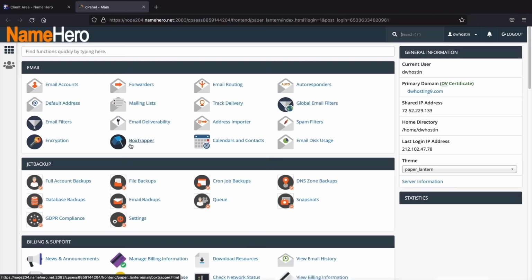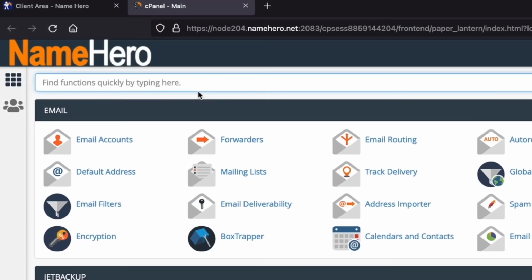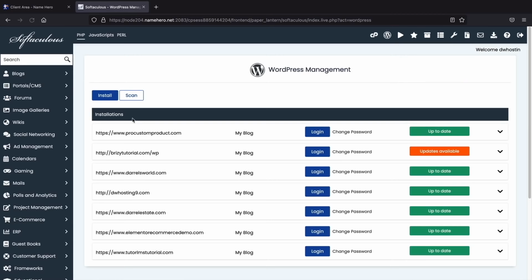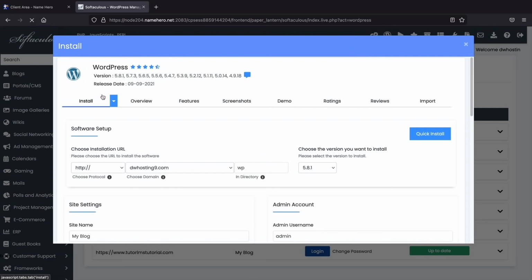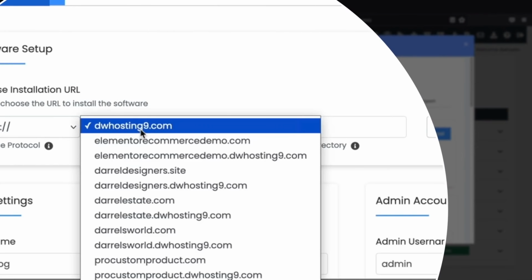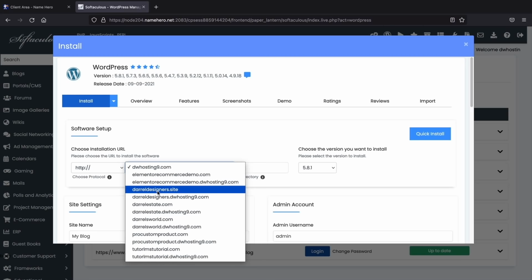So up here, we'll type in WordPress. Here we go, we have WordPress Manager by Softaculous. We'll click on this. All right, and from here, we're going to install WordPress. You guys can see I have many installations of WordPress already, but right here, you'll click on Install. And now we're going to look for the domain that we purchased. So right here, you have the Choose Domain section. So you'll probably see your domain that you purchased. I'll just go ahead and select this one, but you're going to select the domain that you purchased.